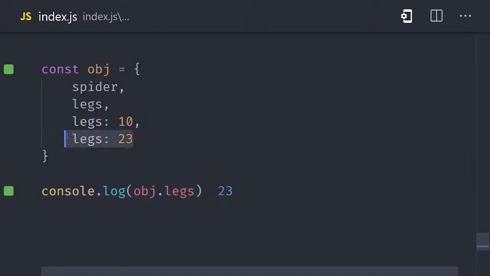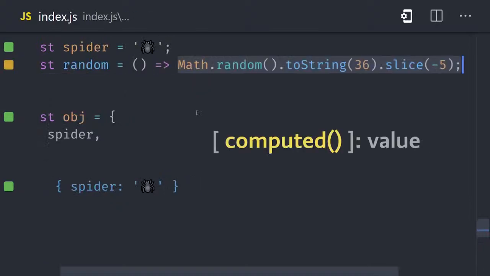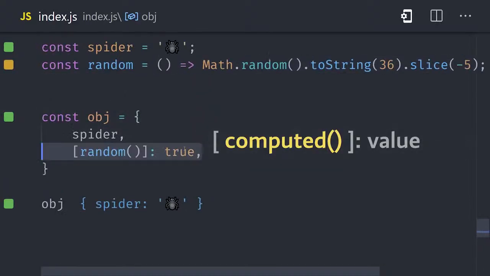This is important to know because sometimes you might compute properties that you don't know until runtime. Like you might want to create an object based on some data you fetch from a database. You can compute property names by wrapping them in brackets and then placing an expression inside, and it will compute that value when the object is created.